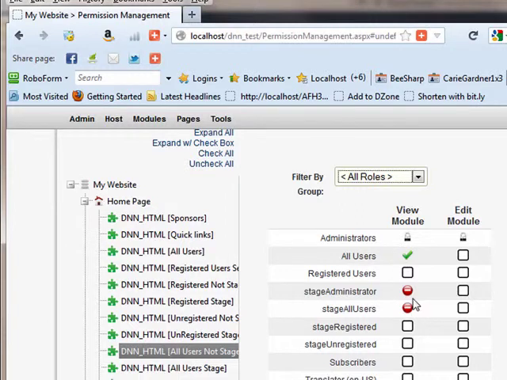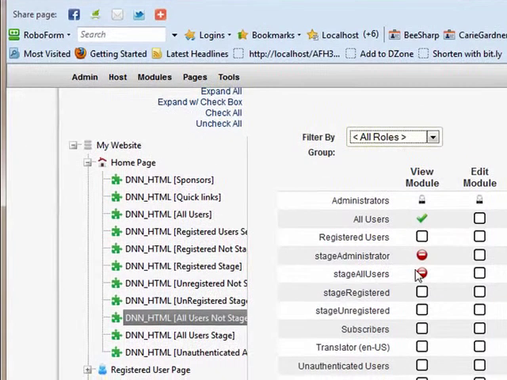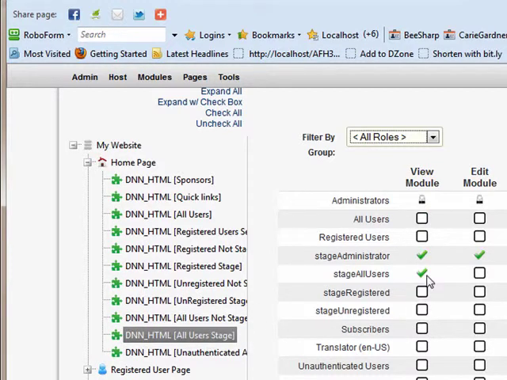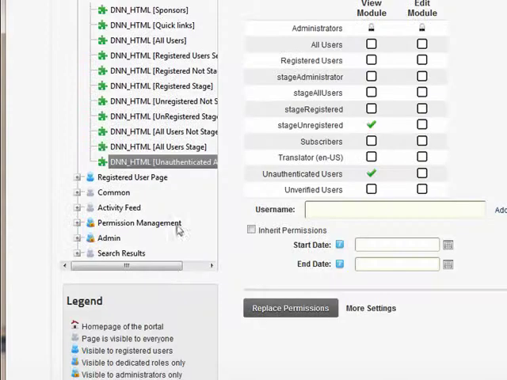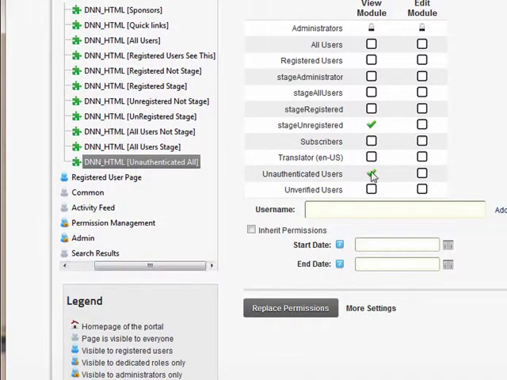All users as long as they're not part of staging. And because we've checked, I didn't have to check stage registered or unregistered to exclude it from there. I just had to set stage all users explicitly to not. All users who are on stage. Again, I didn't have to set registered or unregistered, just set to all users. And then the unauthenticated for everyone. So this is stage unregistered and unauthenticated users. Both will be able to see this module.